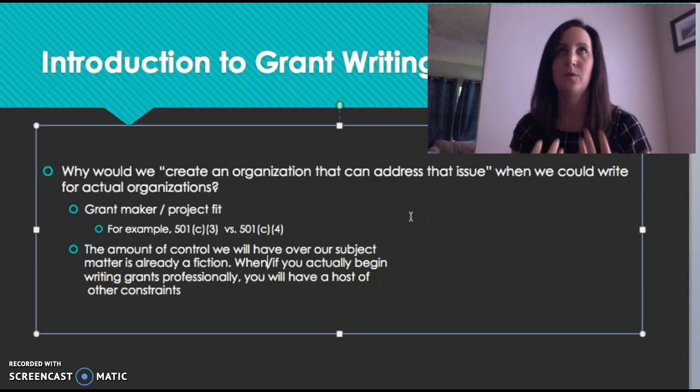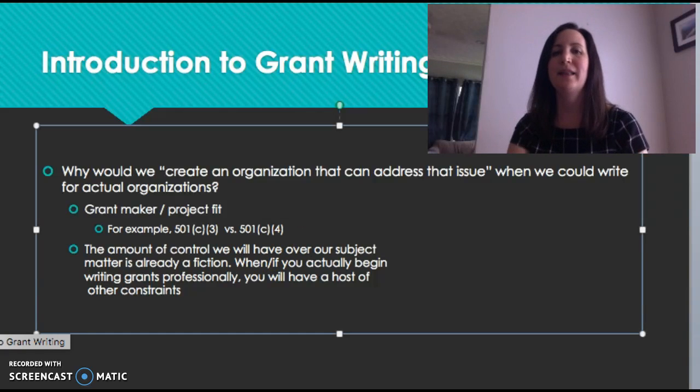And this affects local organizations like the Jacksonville Reentry Center. Because it's not a 501(c)(3), it doesn't get the same opportunities for funding. By letting you come up with your own organization, you can kind of go around this issue and write a grant to a grant maker, get used to the process of writing it without those kinds of constraints.